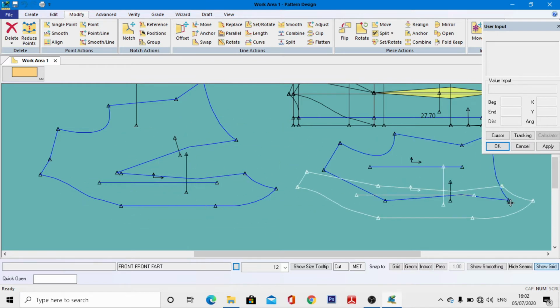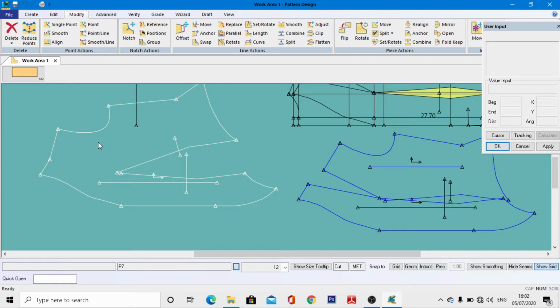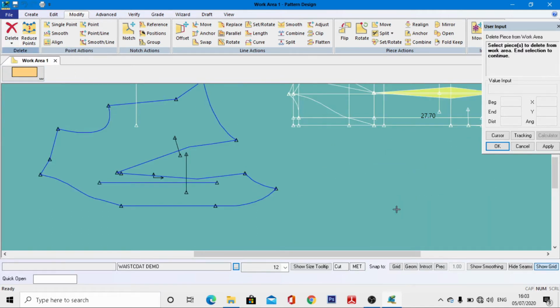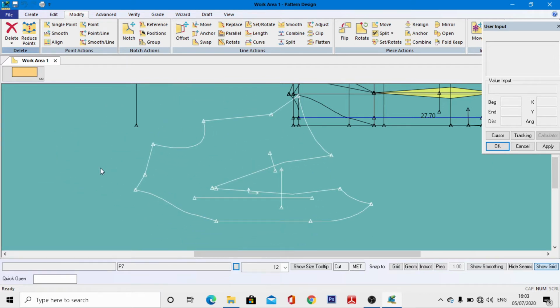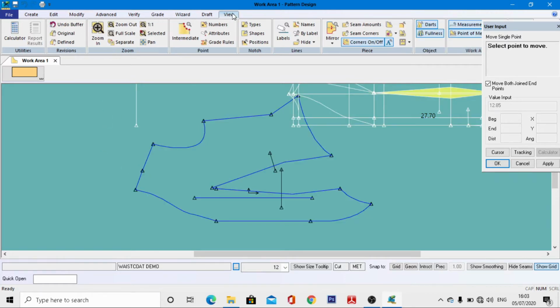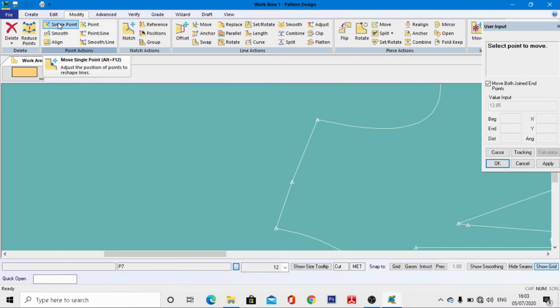Now we have to remove these two parts, because we create these patterns with the help of these two pieces. So we go to delete piece, select both the pieces, and delete. Right click and then OK. Now let's come to the point. We go to the single point, select this one, and make a straight line in a format. We go to the view, zoom in on this point, and again go to modify and select the single point.